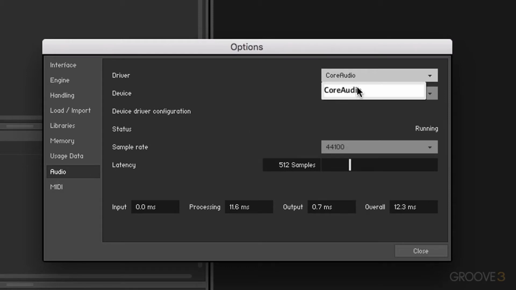The driver that I have installed on my Mac is going to be a core audio driver. If you're on Windows, you may need to install additional audio drivers from the Native Instruments website, or alternatively, you may also have to install different drivers from your audio interface manufacturer. So also check their website as well. Next, we have the device.